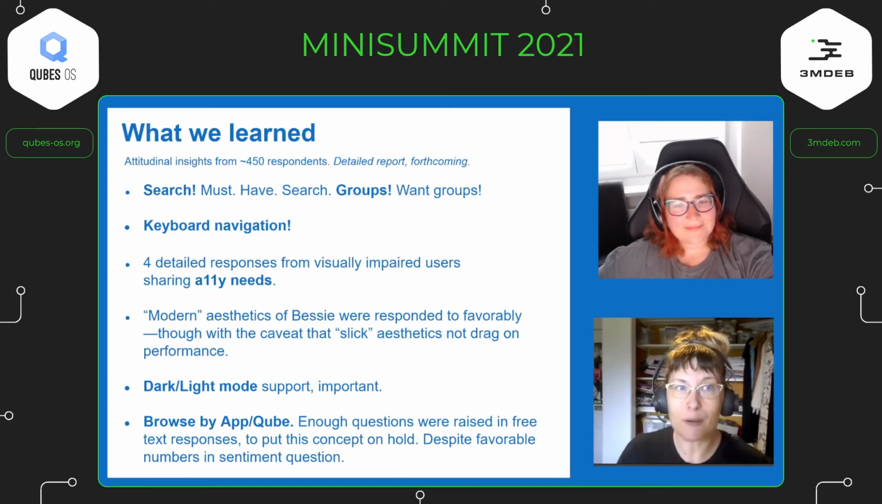Keyboard navigation, a lot more important to folks than we'd realized, so much so that I hadn't thought to solicit any questions about it. And yet, maybe even a third of all survey respondents were like, by the way, keyboard navigation, please, I really want keyboard navigation. So we've heard that too. And we're also considering that and building it into either our first or a very near-term iteration of the app menu.